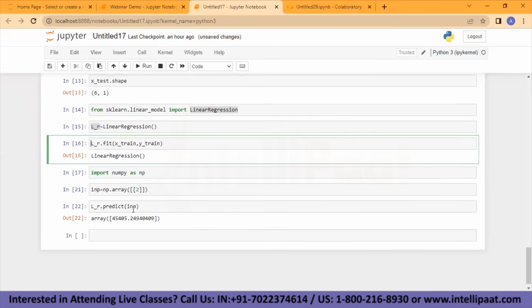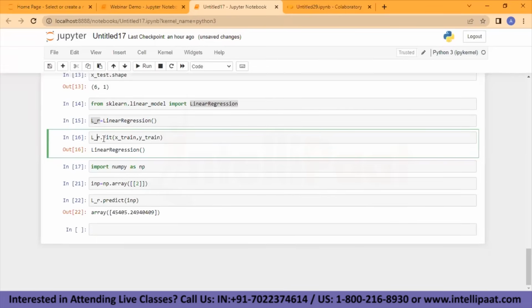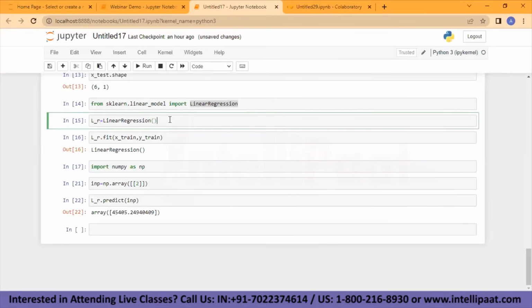So now guys, it's totally up to you. My model has been learned. My model name is L underscore R, right? So L underscore R will be my machine learning model, which will be trained on top of linear regression. Now what I'll do, I can easily pass the inputs.